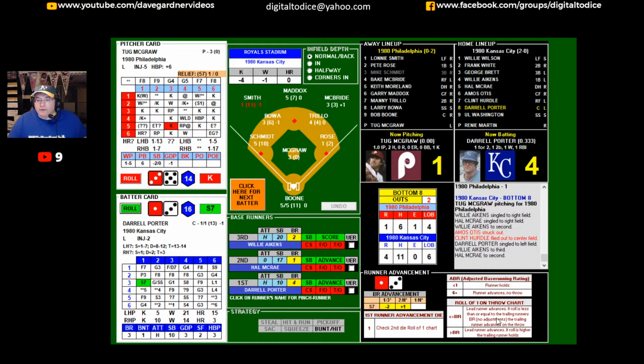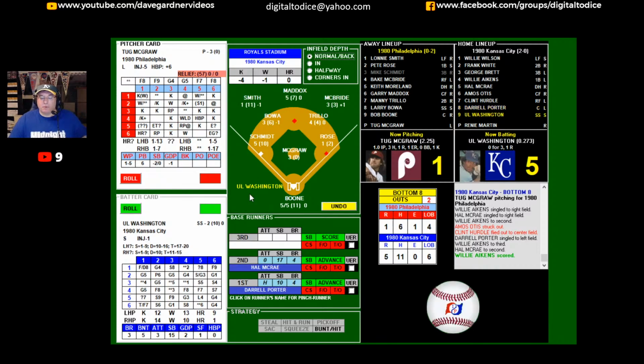Roll is less than or equal to the trailing runner's BR. Roll is less than or equal to. No, it's not. So the BR here is 1. Okay, so lead runner advances. So it looks like the lead runner advances no matter what. So Aikens will score, another insurance run. Everyone else holds up here on the single by Darrell Porter to left.